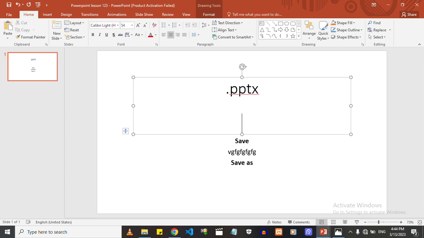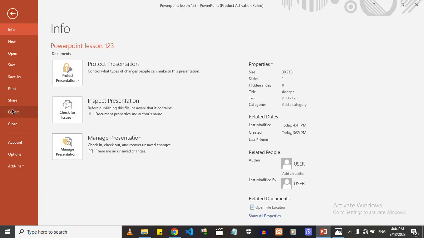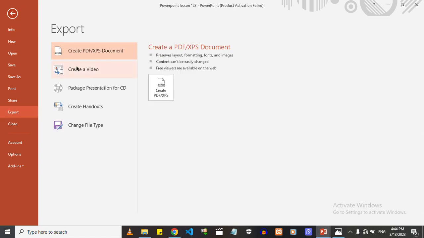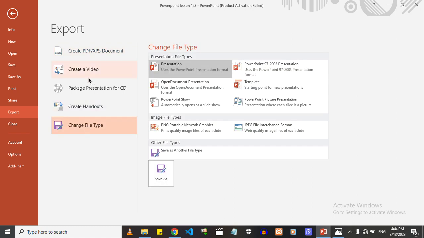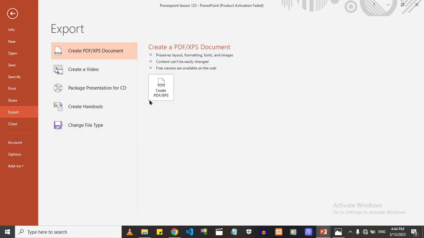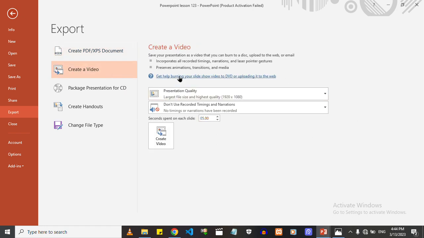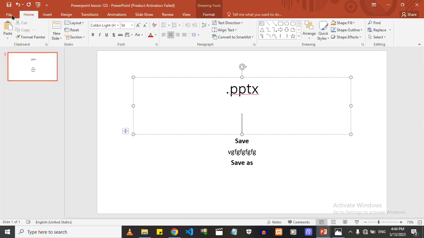Now how do you export? If you have a file you want to export, all you need to do is click on File. The Backstage view appears, you click on Export, and you can click on any file type that you want. Once you do, you click on Create. If it's a video, once you select what you want, you click on Create Video, and after everything is done, we have come to the end of this lesson.